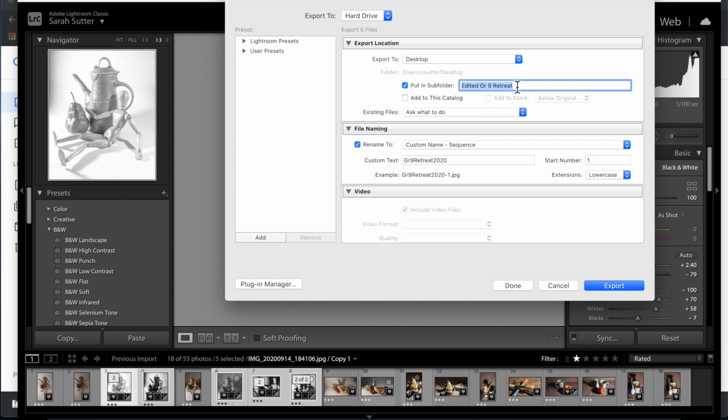I'm going to put this in edited still life. That way I know what it is. And then I've edited these. And then here, put your name, right? And you can put still life. And maybe still life black and white. Something like that, right? So we know what we're talking about.